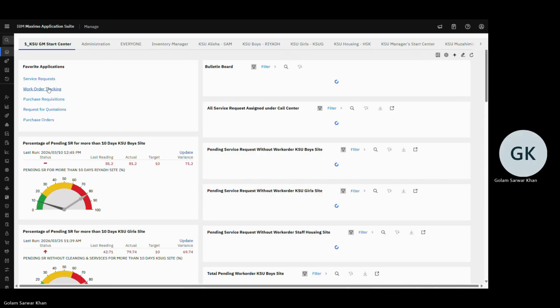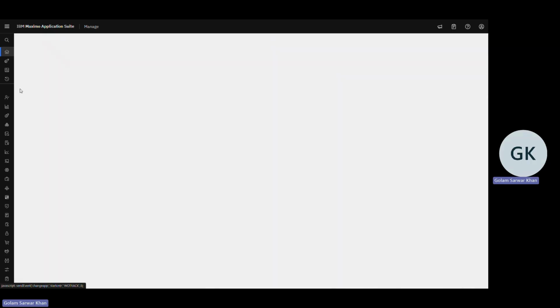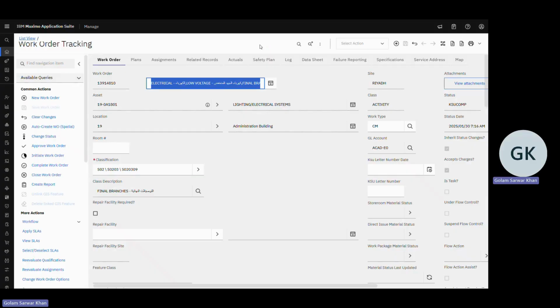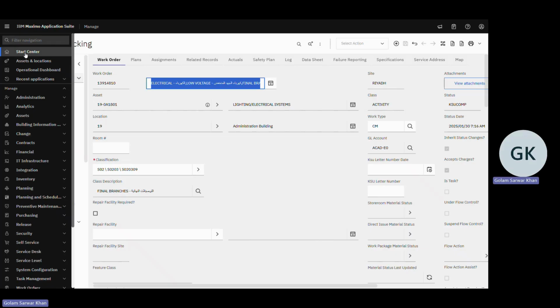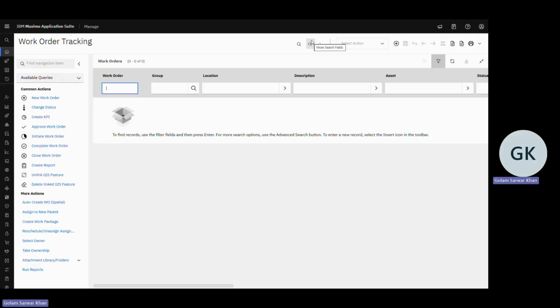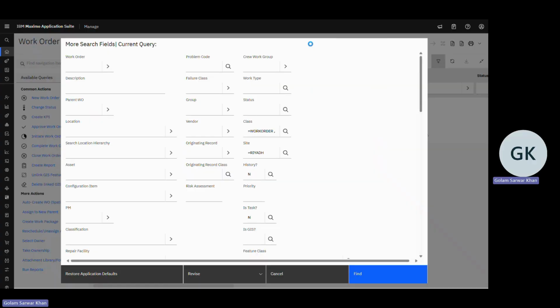Same, if you want to open directly, you can click work order, put the number here, find work order, and the work order will open directly. Here you can see the work order. Same for detailed search, you can use the more search field. You can click here, more search field. Same, you put different parameters according to your requirement, and you will find the list of work orders.